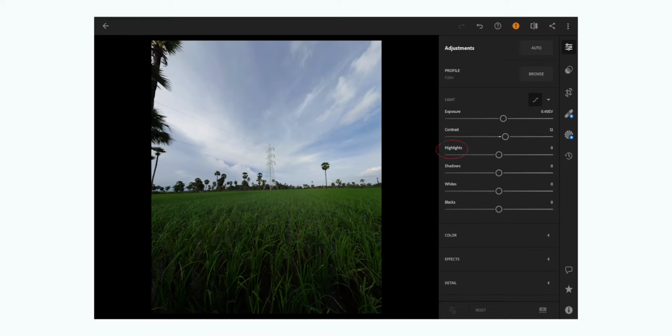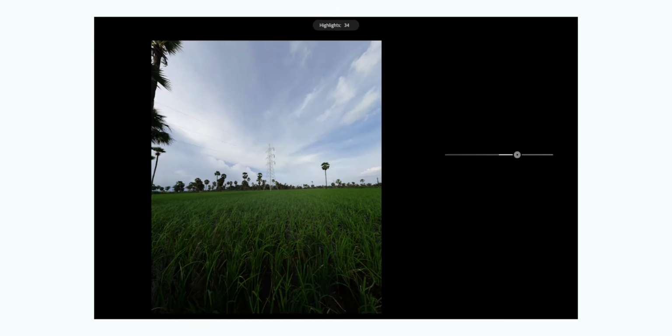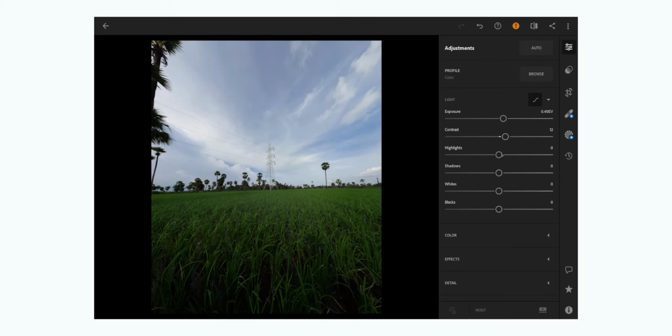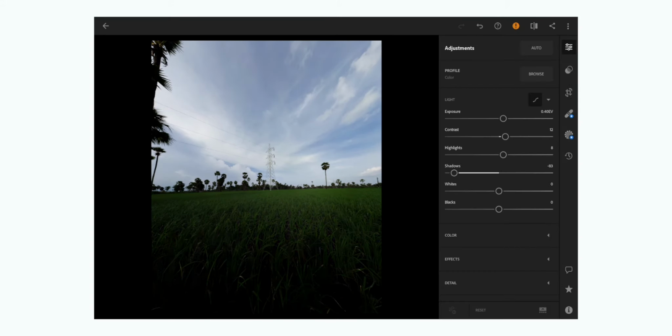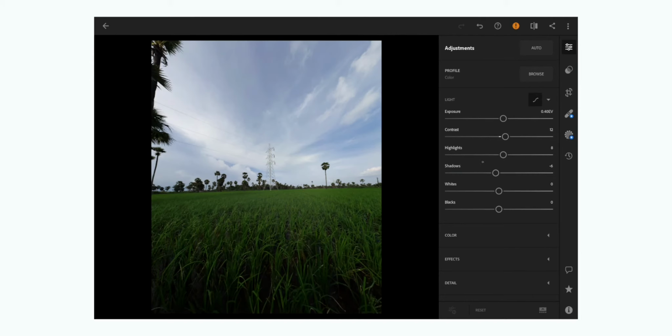Next is highlights. It helps in bringing down or increasing the exposure of those overexposed areas in your image without affecting the whole image. So you can see how the sky in the image changes with the slider. I want the sky to be a little brighter, so I'm increasing it. In the same way, shadows feature helps to make the darker or underexposed areas brighter or darker. I kinda like the darker areas of this image, so I'm not going to make it brighter, instead I'll make it a little darker.